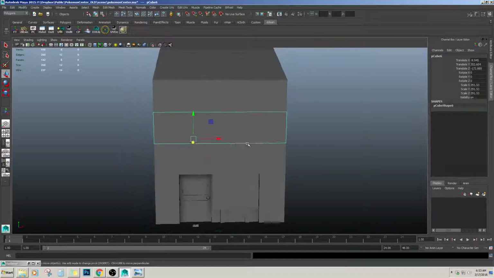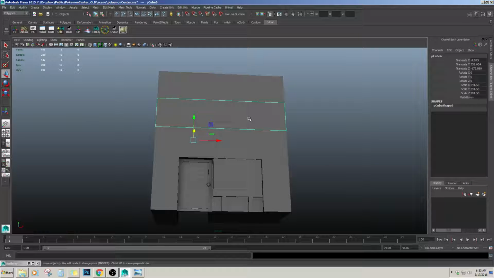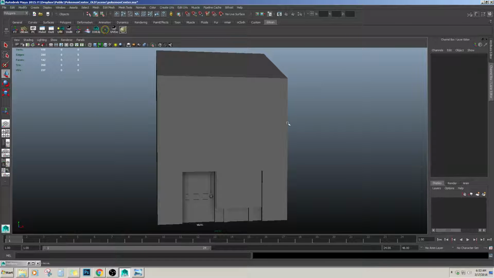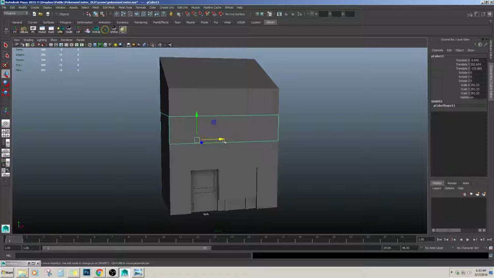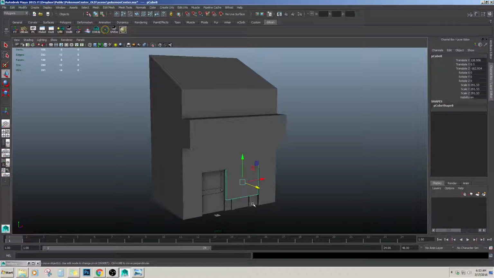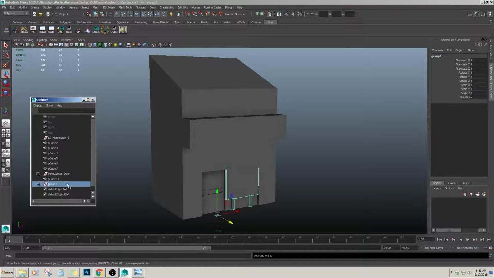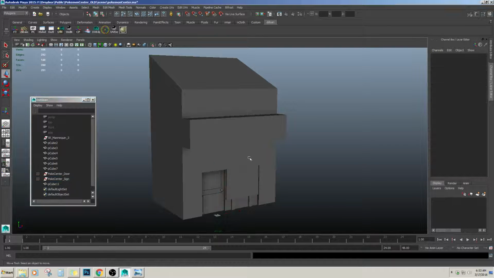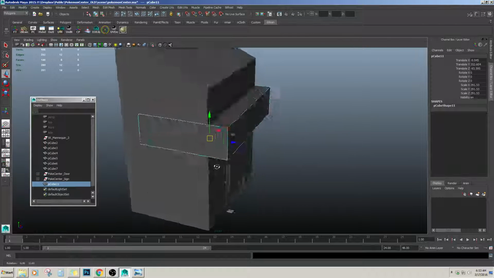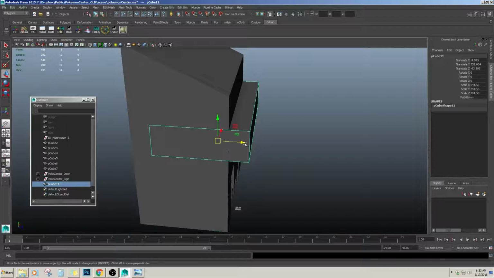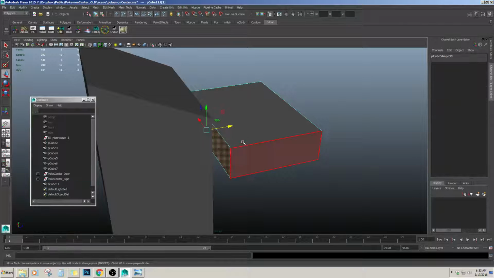The windows are pretty cubey and boxy, so I can probably just duplicate this, to be honest. First I should keep all this stuff organized, so I like to go to my outliner and keep everything organized. Pokemon Center sign, and I'm gonna just, probably don't need that.